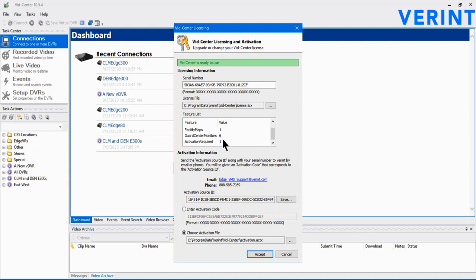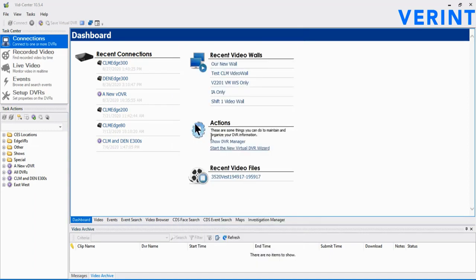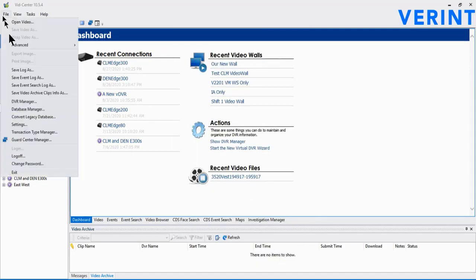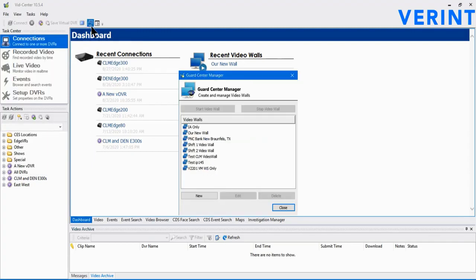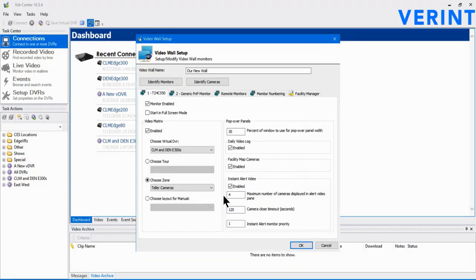The Guard Center interface can be opened in two ways, either via the File menu and select Guard Center Manager, or simply click on the Guard Center icon in the main toolbar. If not licensed, both options will be seen but will be grayed out. In the Guard Center Manager, we may see a list of video walls already created. We'll choose one and click on Edit to see how it is configured.